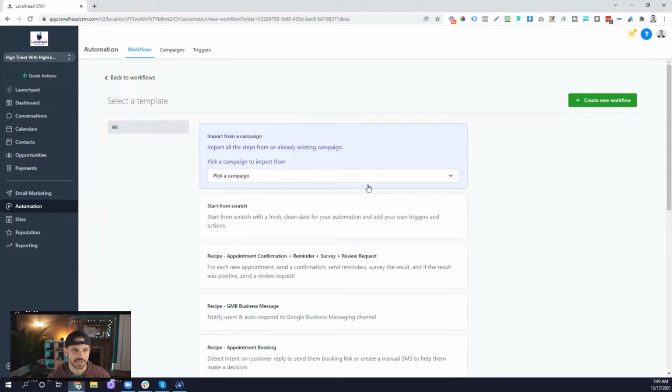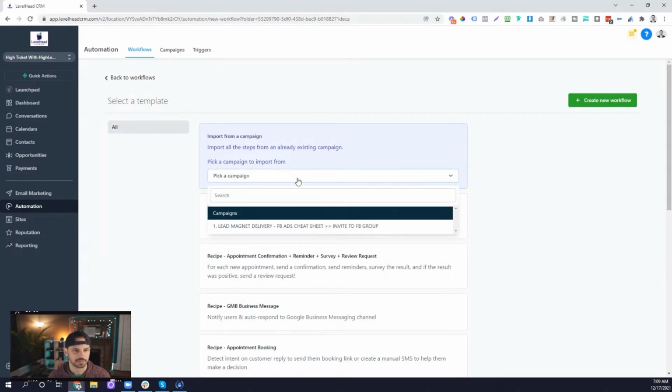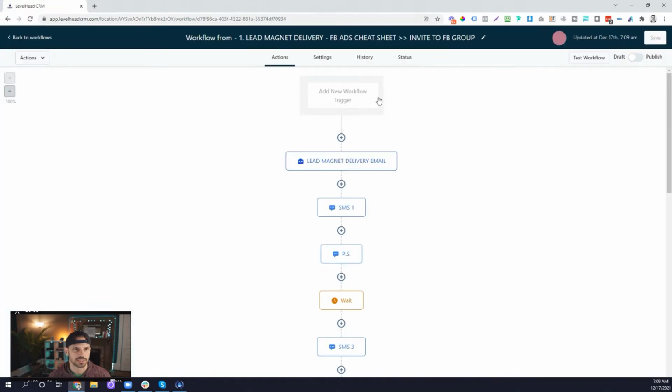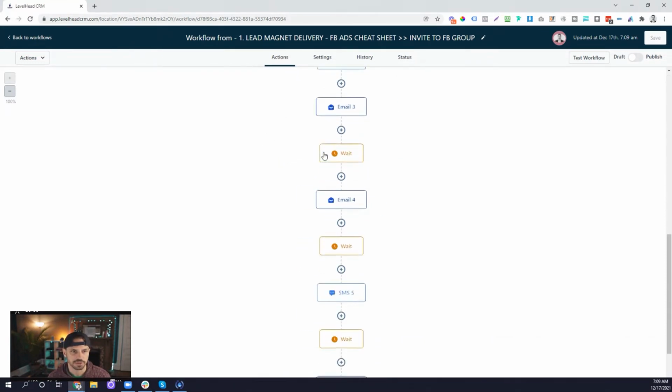So I don't think I have any workflows in here or campaigns in here. I do have a campaign in here. So basically I'll just take you through this real quick. You can pick the campaign you want to import. And then once you've picked that campaign, you're going to click create new workflow. And that's going to build all those steps for you that were in your campaign into the workflow.